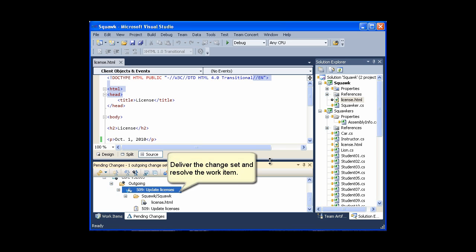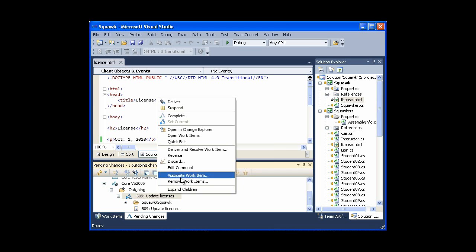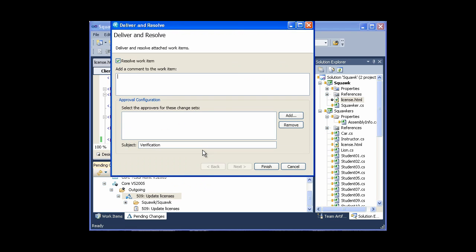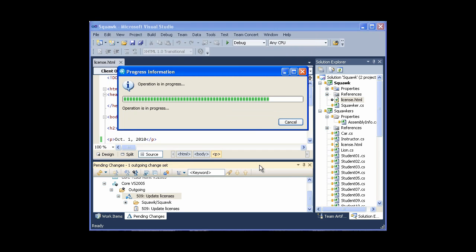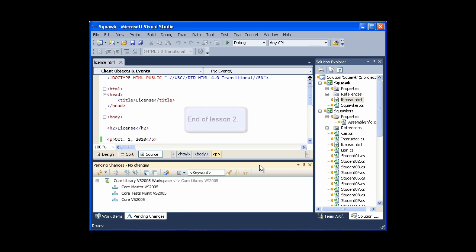Deliver the change set and resolve the work item. End of Lesson 2.